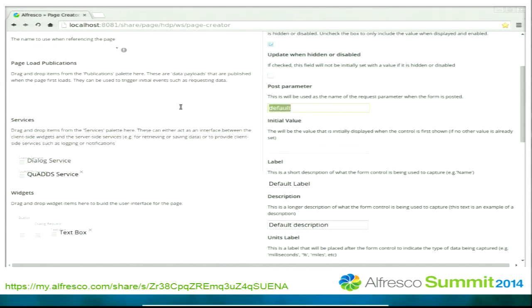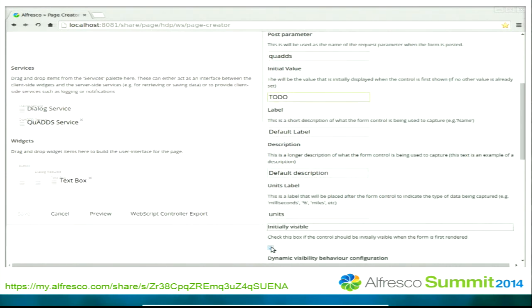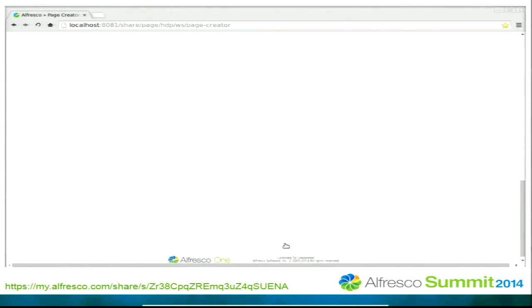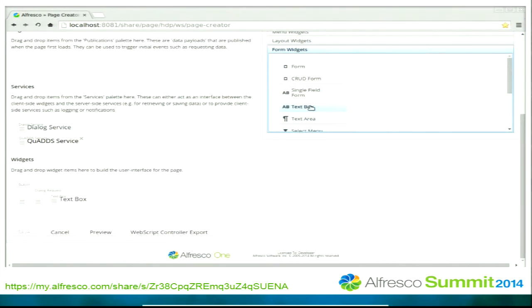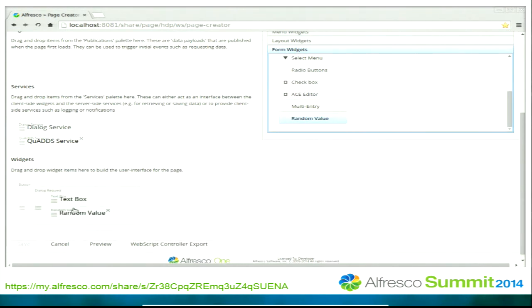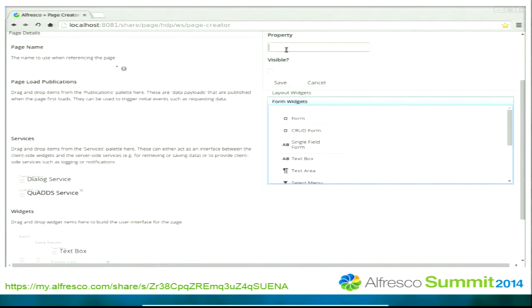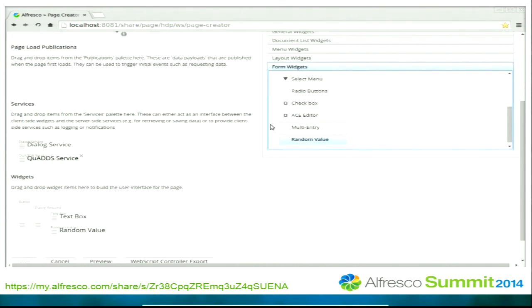First of all, we need to identify the quads that we're going to use. So we set the post parameter, which is quads. It's going to be to do, which we're going to see reused a lot. And we actually want to hide this, so we set an initial visibility of false, so the user doesn't see it, but it's still going to be posted. Then we need a unique ID for each item in the to-do list. So we use this random value widget, the purpose of which is just to generate a UUID, and we set the property, which is the name, and then the last bit is the important bit, the actual to-do that we want to add.